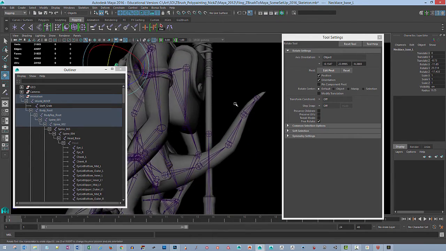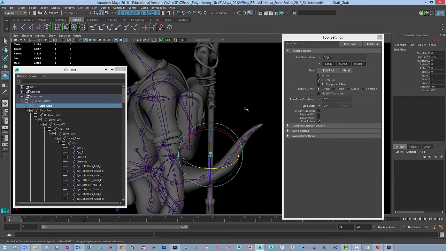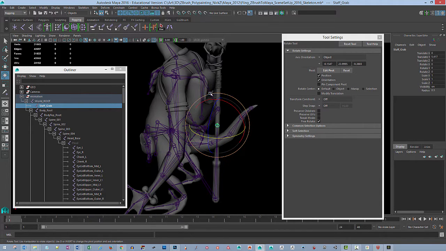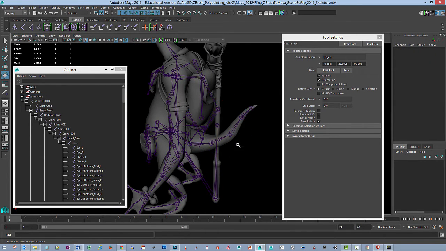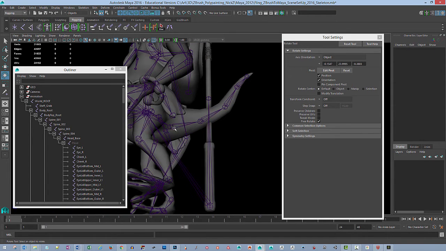There needs to be one joint for the staff, so whenever that's weighted up, you're going to be able to take that joint and you can position the staff and translate it and rotate it. I made a joint chain for the tail, so I just started with a new root and kind of pushed out this way.